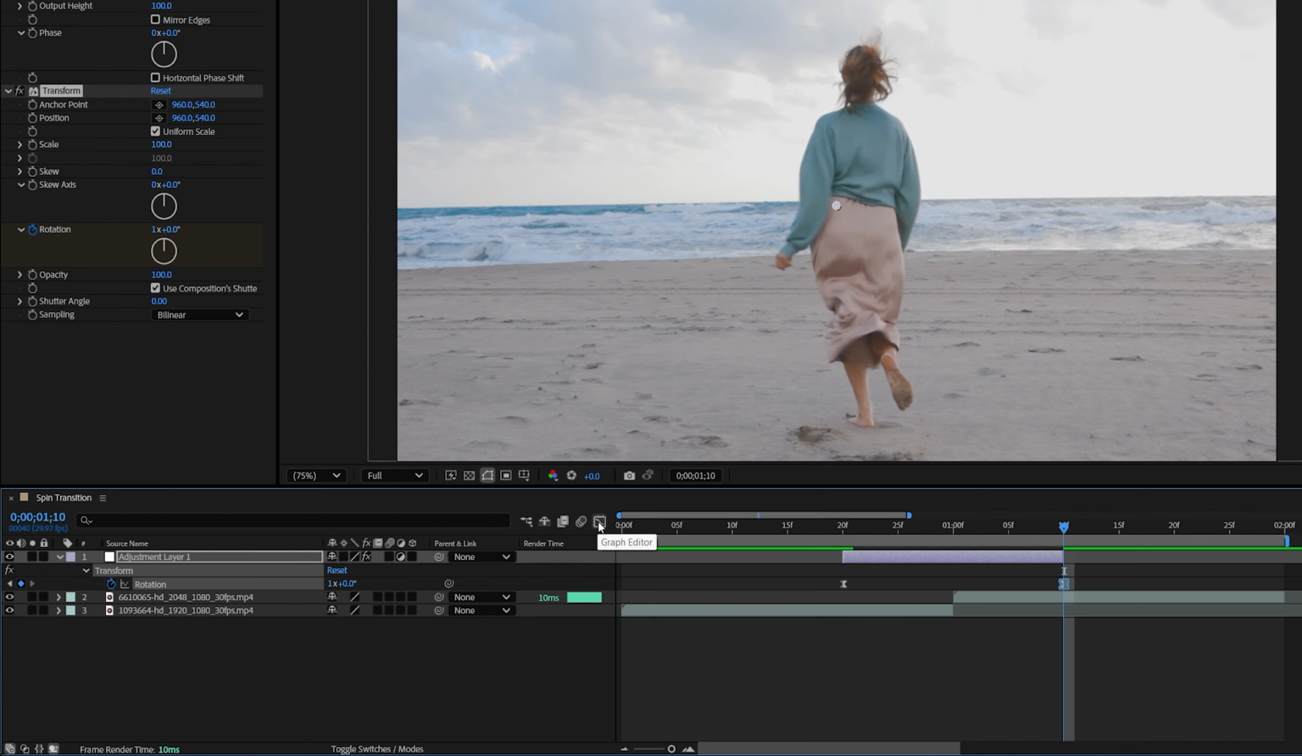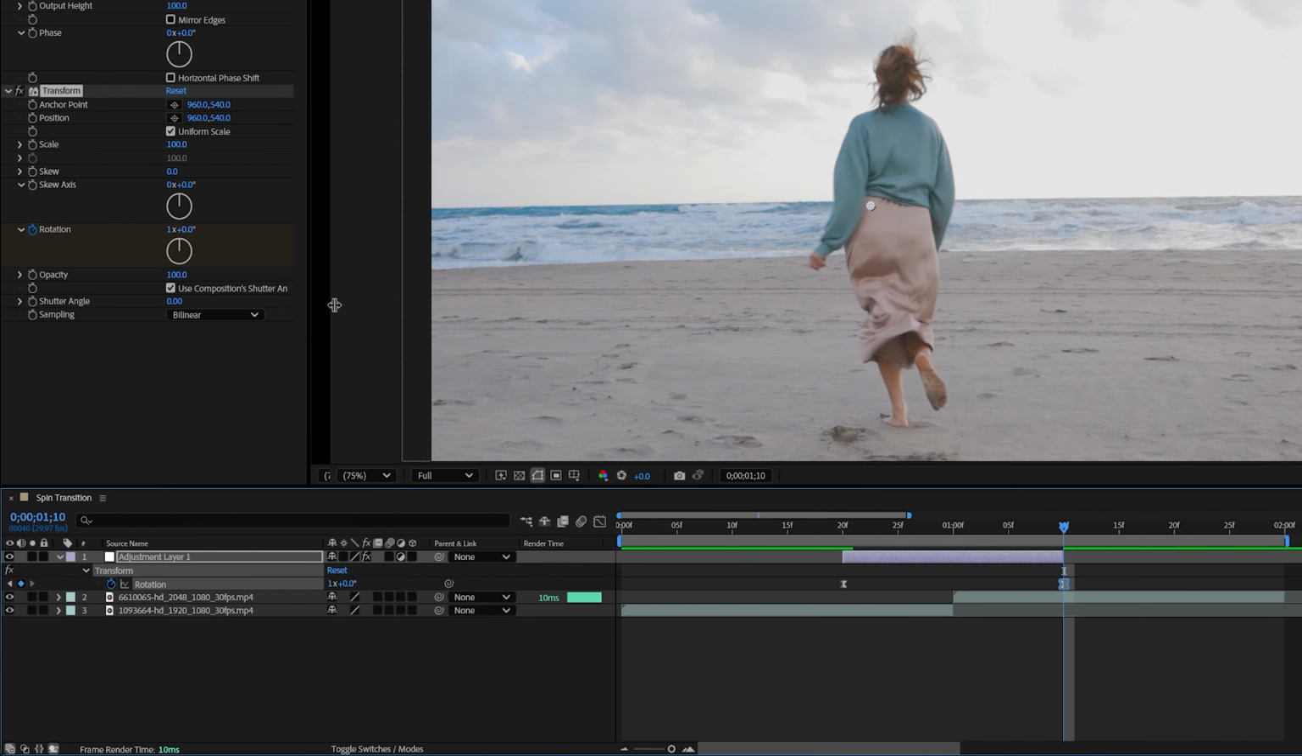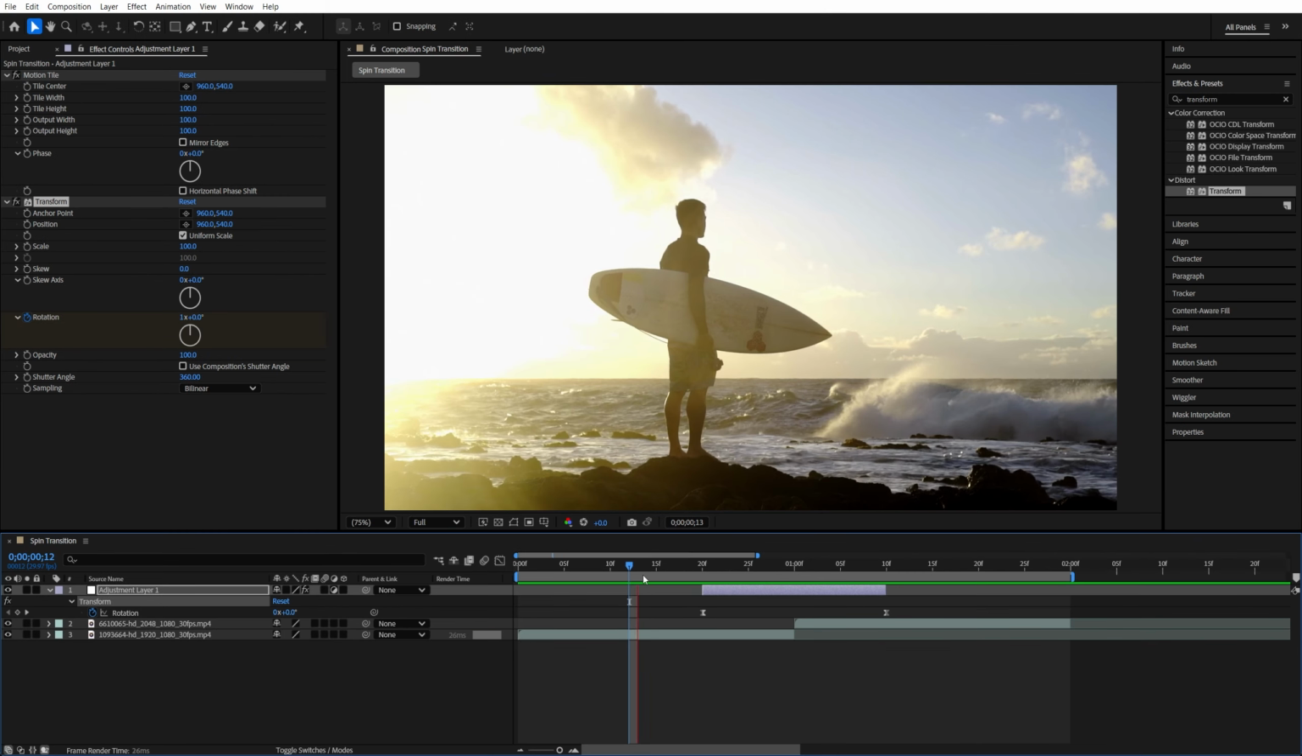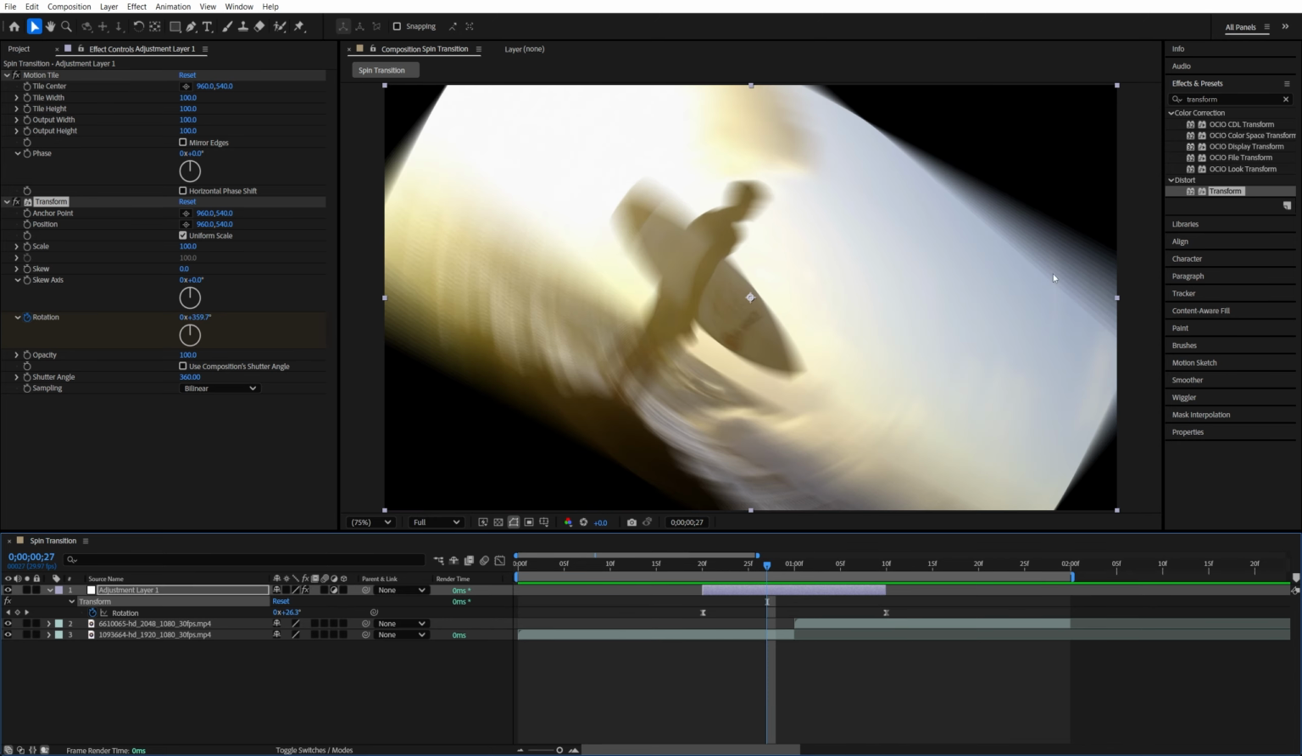Now exit the graph editor, and before you preview, make sure you uncheck Use Composition Shutter Angle and increase it manually to add motion blur to the transition. Now if we have a look at this, we have the transition, but we also have these black borders that we don't want to see, and that's what the Motion Tile can help us with.